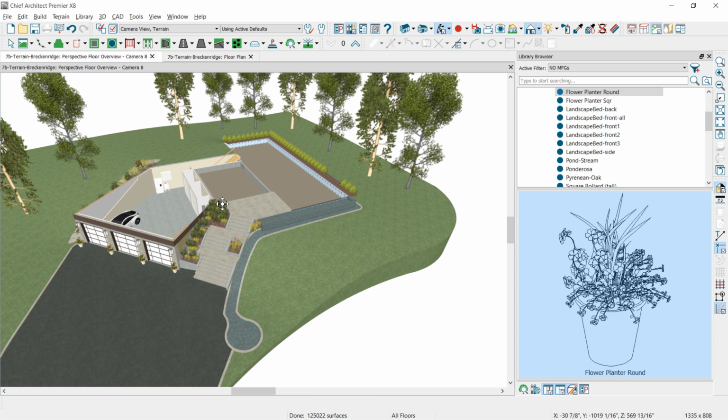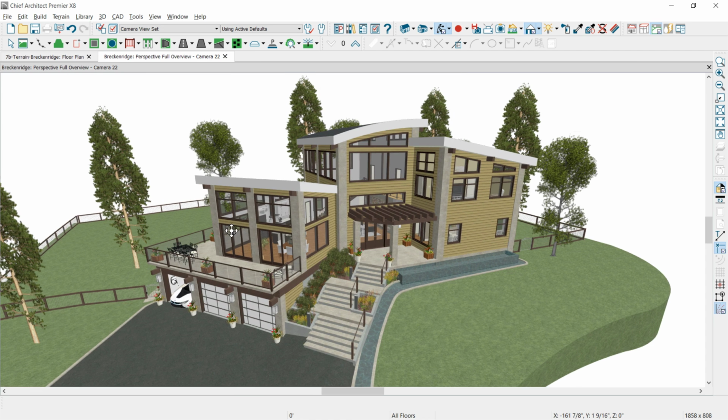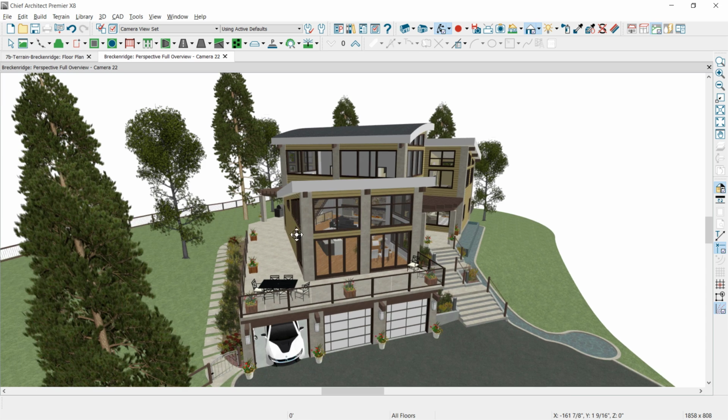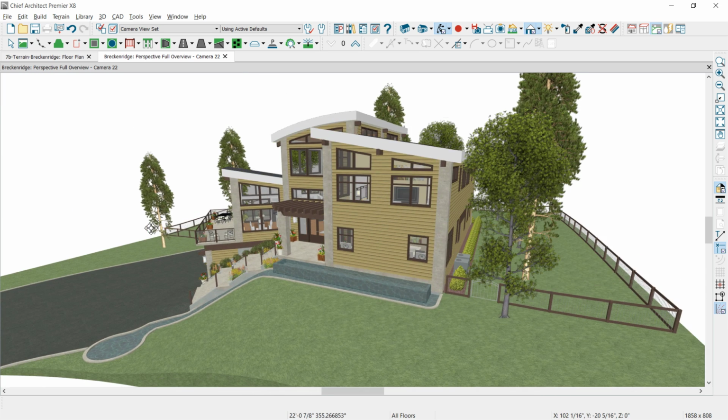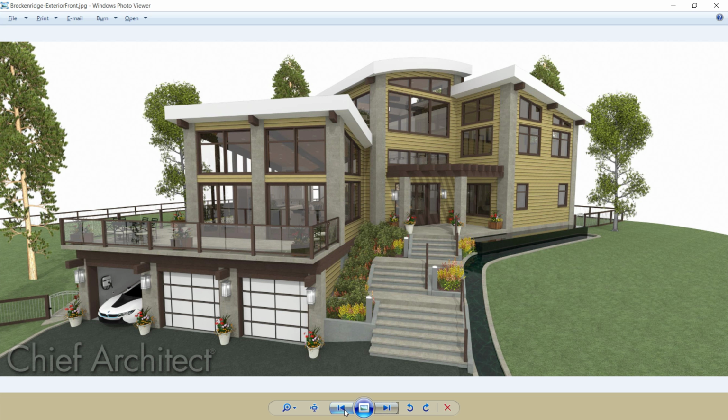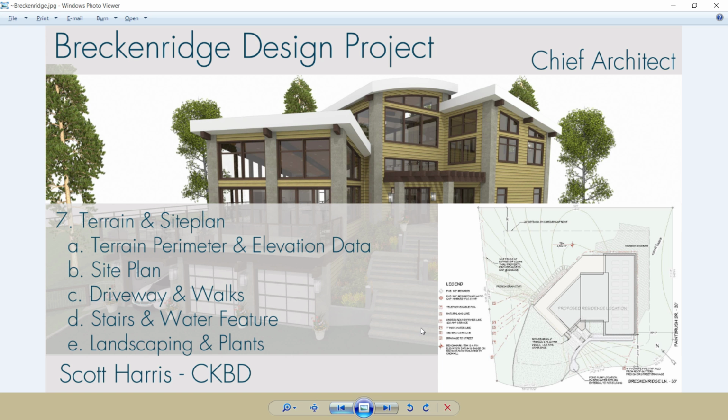I'll open up the final model here. You can see that I've added all of the plants and landscaping on the side yard as well as on the backyard, and then our water features in the front. Well, that completes the landscaping portion for the Breckenridge design. It's also the final segment in the video series for the terrain and site plan.